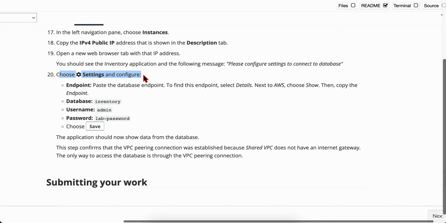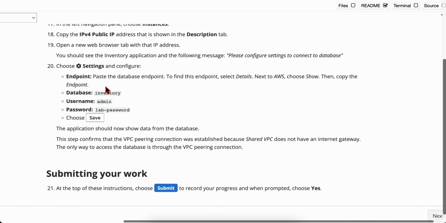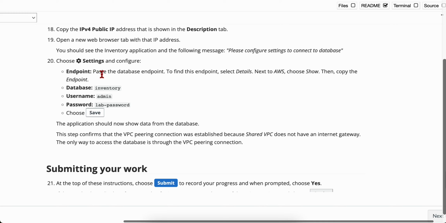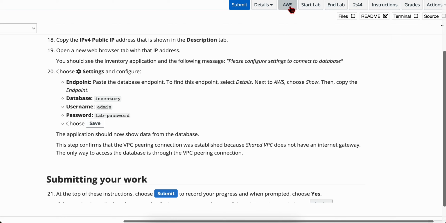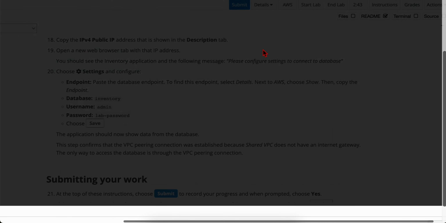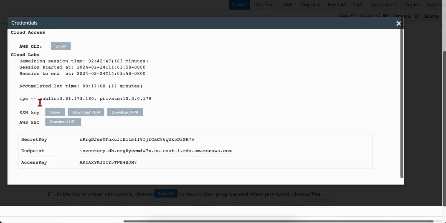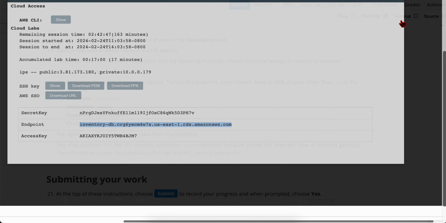So we will choose settings and configure. So the endpoint, we're going to paste the database endpoint. To find the endpoint, select details next to AWS and choose show. Then copy the endpoint. So what I'm going to do is choose details. Choose show. So here's our endpoint. So I'm going to copy this.